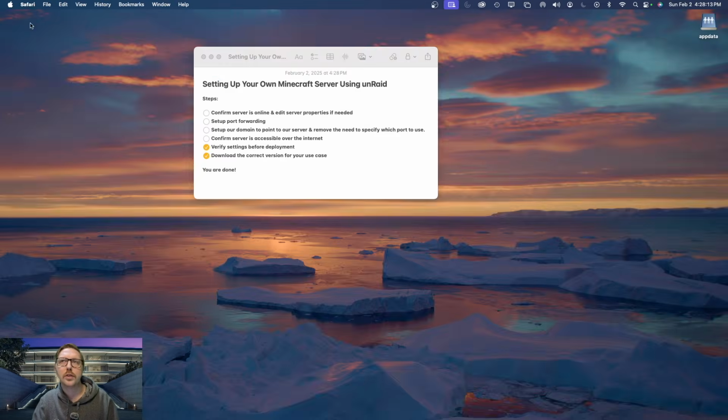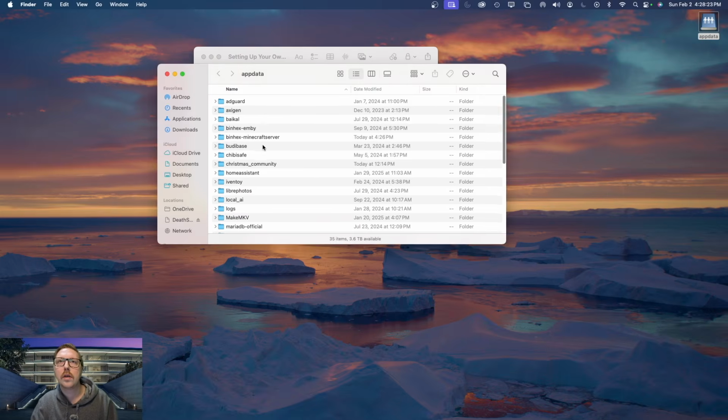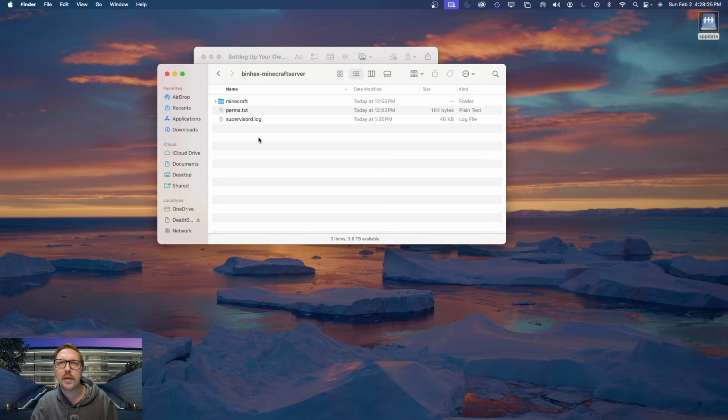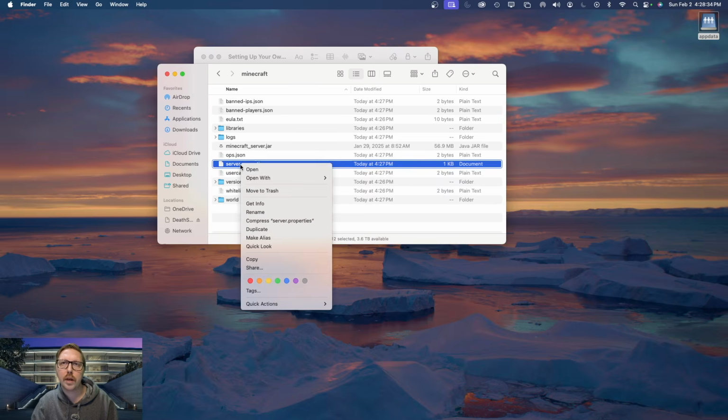So what we're gonna do is we're gonna go into our app data folder. And this is located on our unRAID server. We're gonna find binhex Minecraft server. We're gonna open Minecraft, and then we're gonna select server properties. And what we're gonna do is we're gonna right click and we're gonna open with our editor.